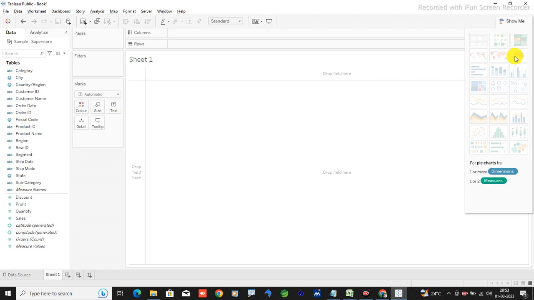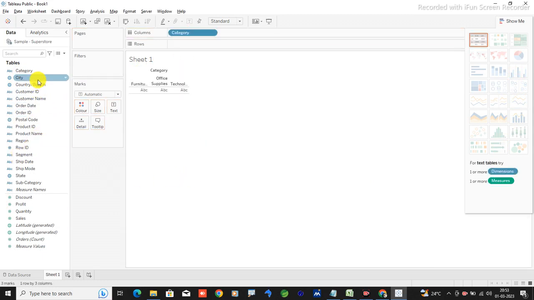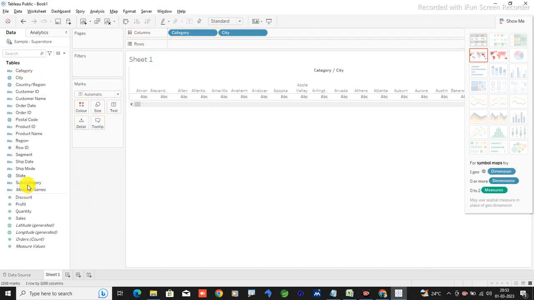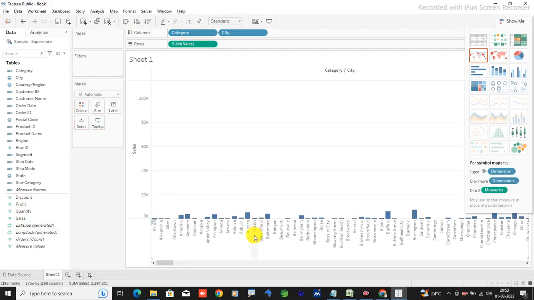Okay, let's see this example. One or more dimensions are required. These are all dimensions. So let's suppose I simply drag this one, category, in columns, and city in columns. What are measures? The measures, profit and sales, I will put in rows. Okay, this is our sheet. Let's see.